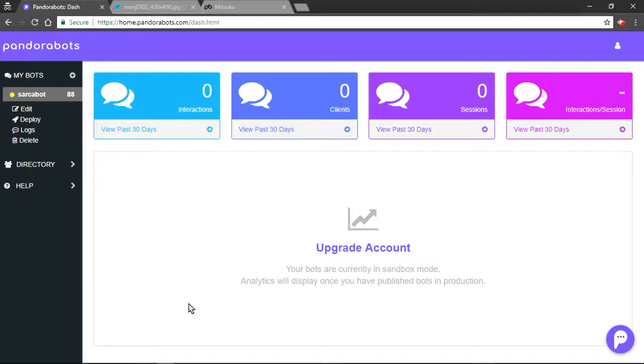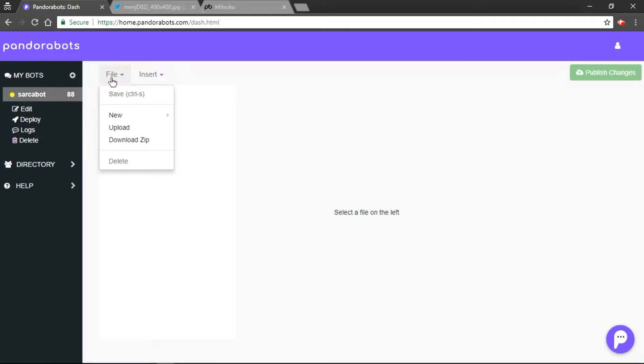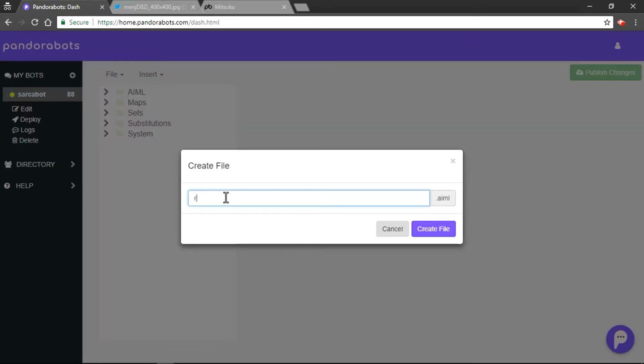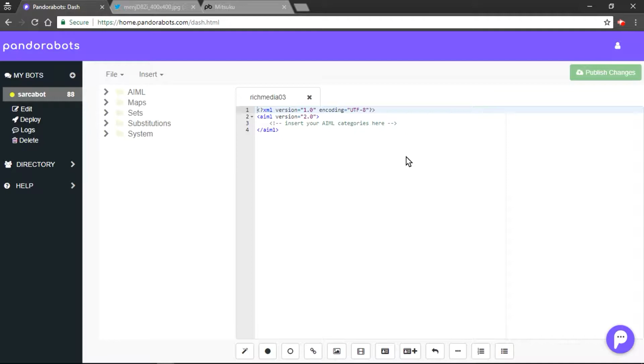In the previous video, we saw how to integrate buttons and replies. In this video, we will try to render images and videos. We'll go to Edit, and under Files, I'm going to create a new file. I'm going to name my file, and let's hit create file.